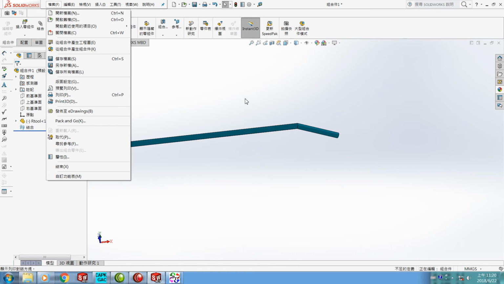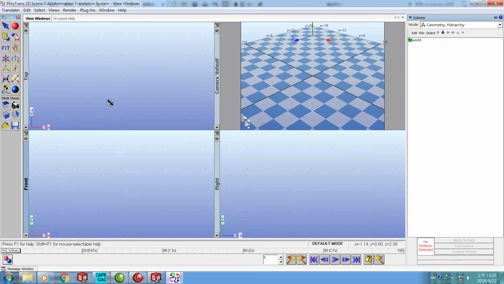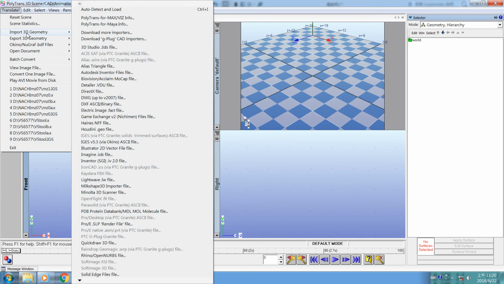Okay, after all the IGS files are finished, then we have to use PolyTrans to translate those IGS files into S files. We start from the foundation. How to do it? Use the translate function, select import 3D geometry, select IGES v5.3 via Okino ASCII file.